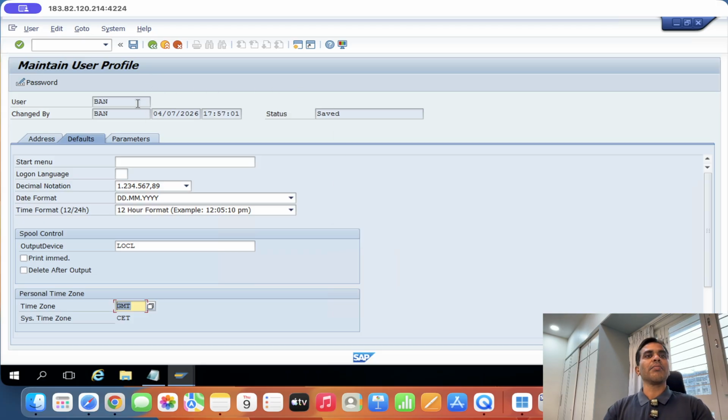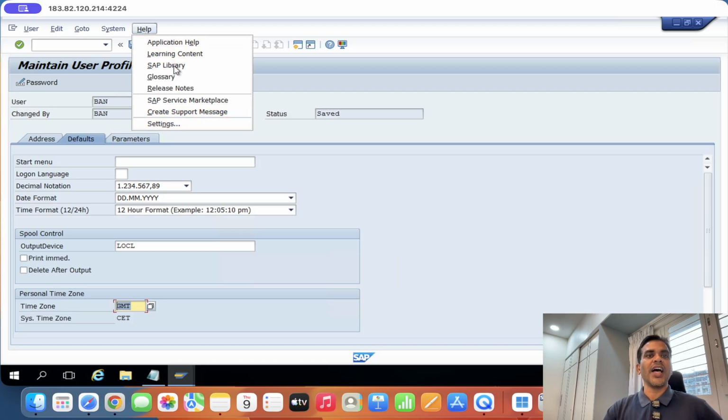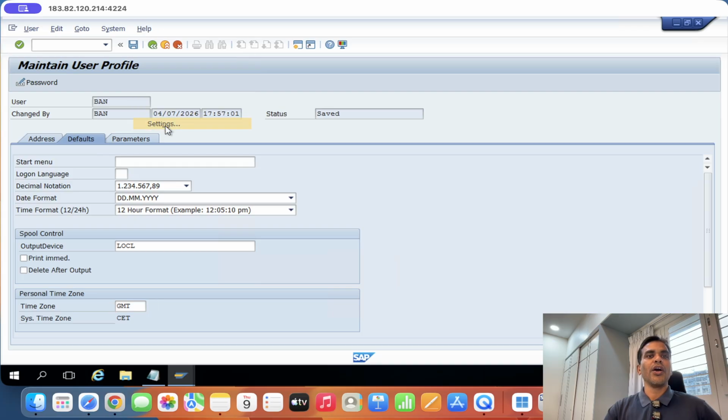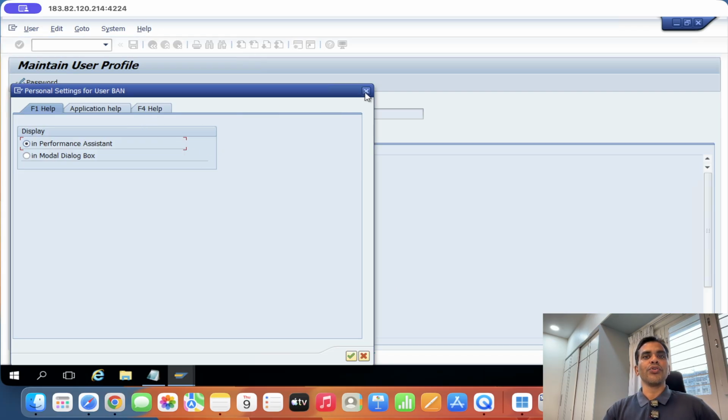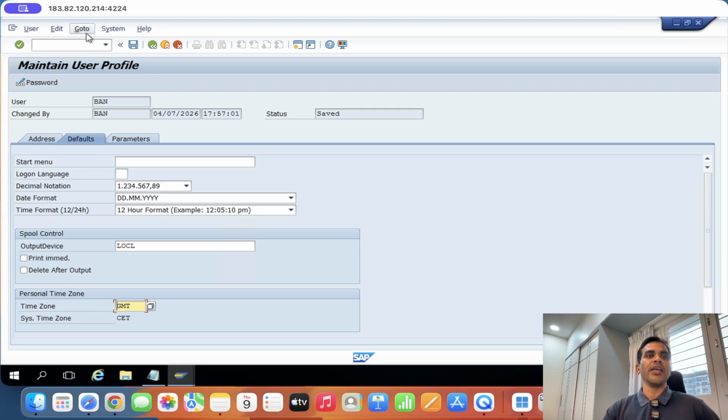So these are the very basic things, okay. Apart from that, you can go into Help. If you require any help or any setting, you can do it here only. So these are the basic things we should learn before going forward.